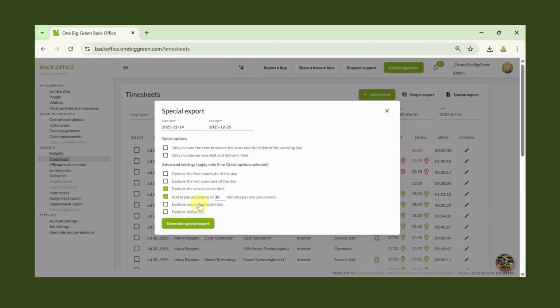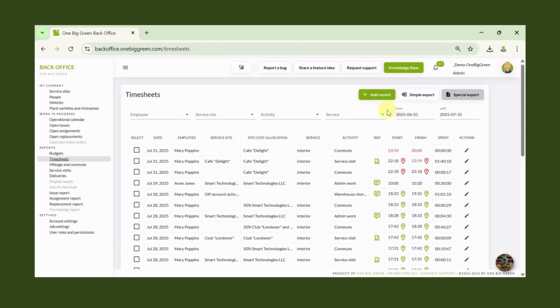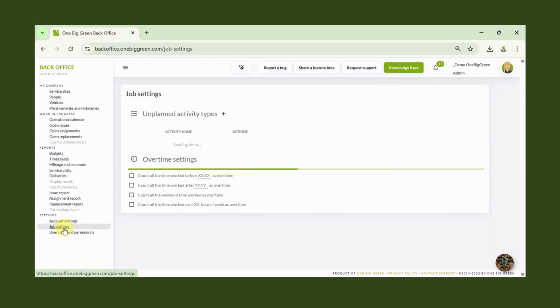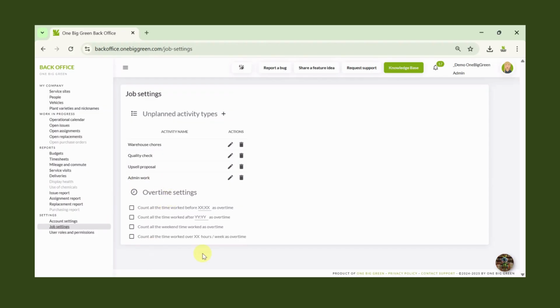If your company uses different hourly rates for regular and overtime work, it's worth reviewing your overtime settings as well. You'll find them in the Job Settings section, where you can define what counts as overtime, for example, hours worked before or after set times, weekend work, or any hours beyond an employee's contracted schedule. These settings don't just affect the dedicated timesheet export, they're also factored into budgets, ensuring the full monetary cost of your team's time is calculated accurately. If you're curious about the mechanics behind this, you'll find a dedicated article on budgets in our knowledge library.